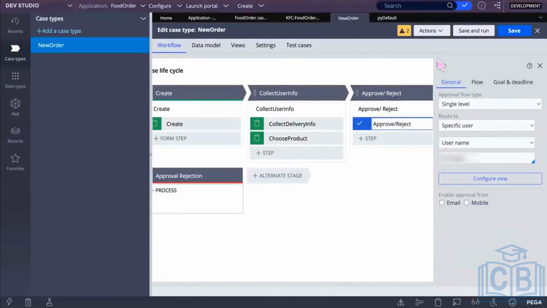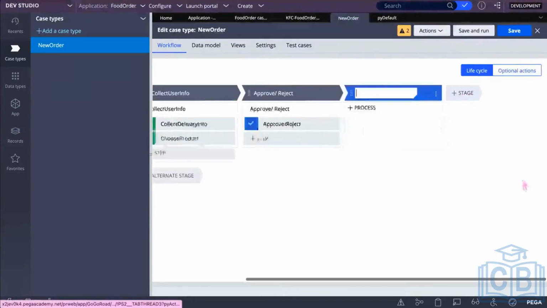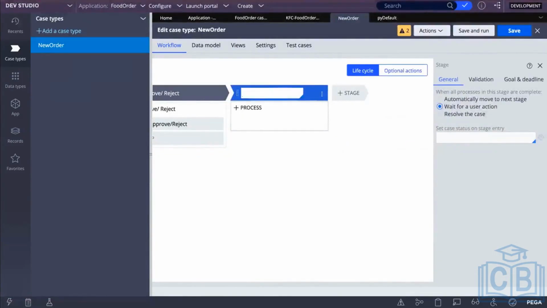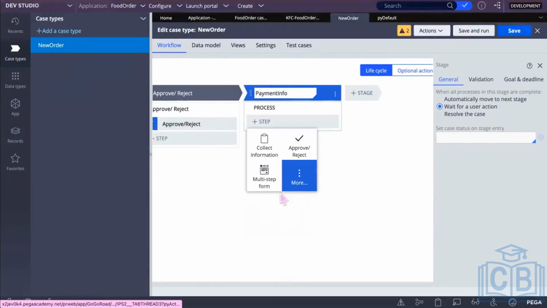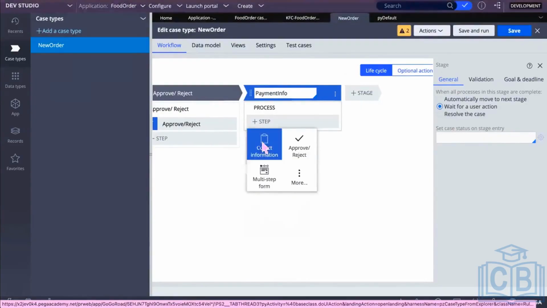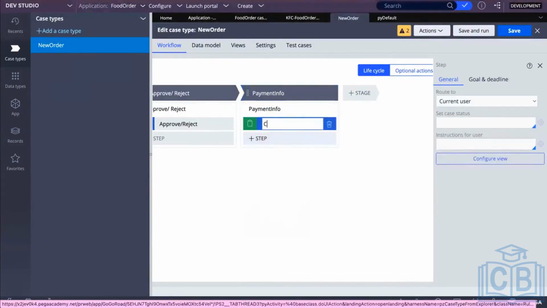Now we'll make the change one more time. Now approve, reject is done after. Suppose the restaurant has approved the order, it has to go to payment information. Now you add one more stage called payment info. You can click on the plus icon there. It's collect info, because you will be asking for all the card details here.